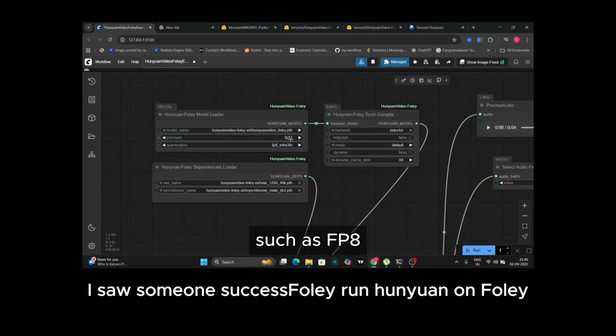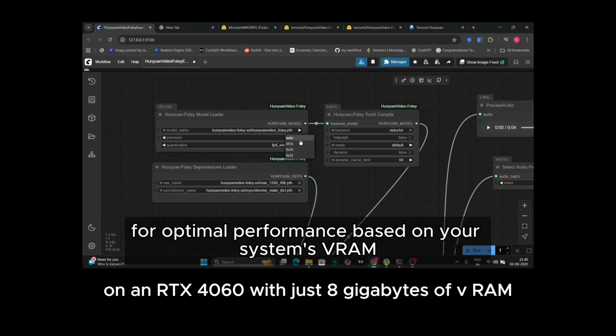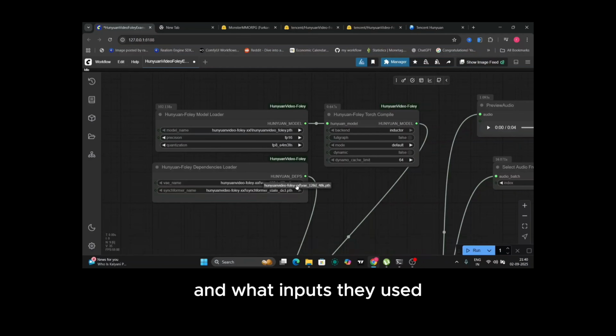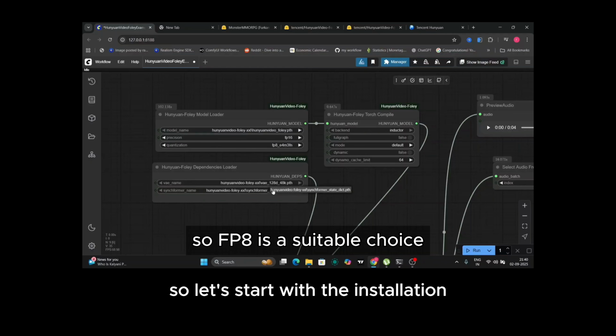But this time I saw someone successfully run Hunyuan Foley on an RTX 4060 with just 8 gigabytes of VRAM. And today I'll show you exactly how they did it and what inputs they used. So let's start with the installation.